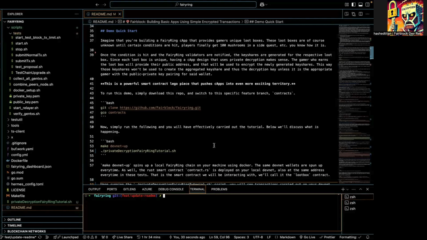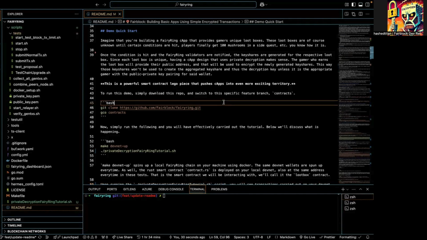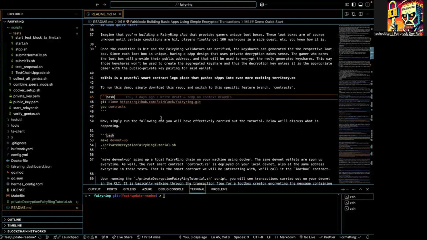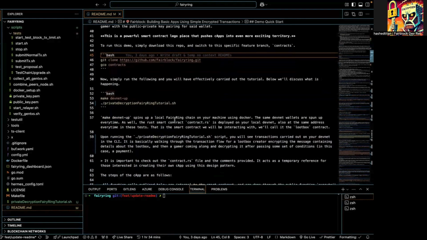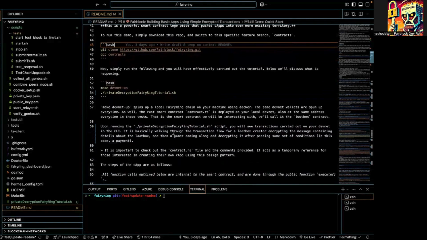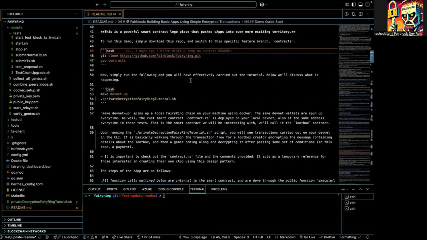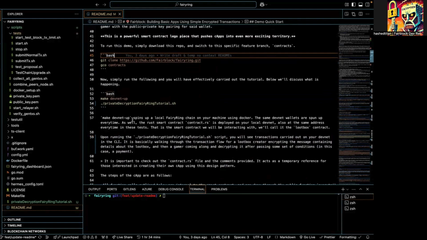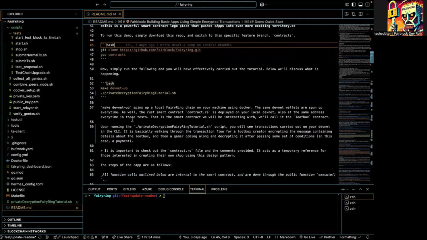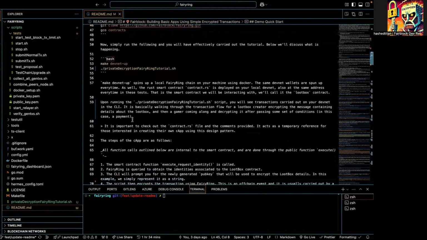Okay, so you can see here I have the repo cloned on my local machine. From here, we're going to simply run make devnet up. I've already done that. What that's doing is spinning up a local devnet for FairyRing on your machine, and you'll have the same 5 wallets that are going to be used within this tutorial. Everyone has the same 5 wallets spun up on their local devnet. Make sure you have Docker running before you run make devnet up, so that it creates a local container for all of this.